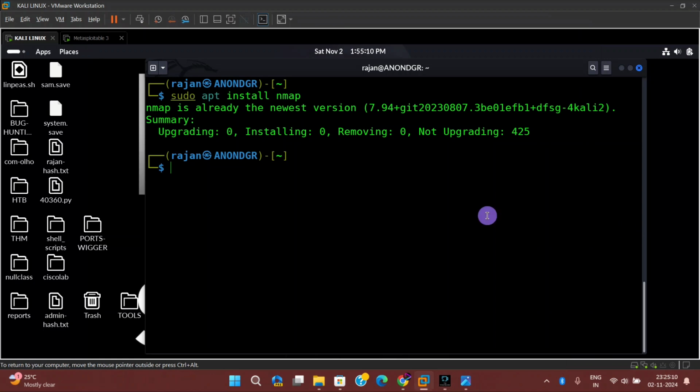If you want a more detailed video about Nmap, just comment below. I will make a full tutorial on Nmap and I will show all of the commands. But for this video, I will show some of the basic commands which are regularly used by ethical hackers and penetration testers, which you must know. So let's begin.